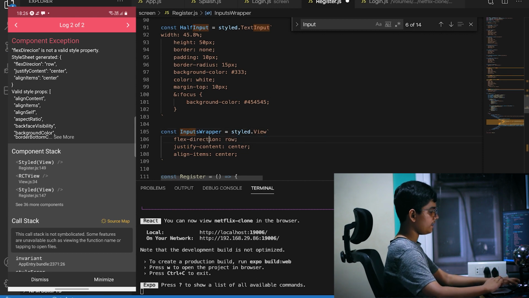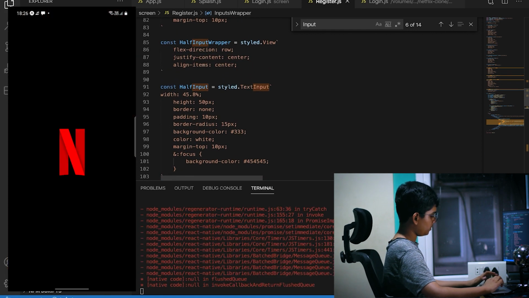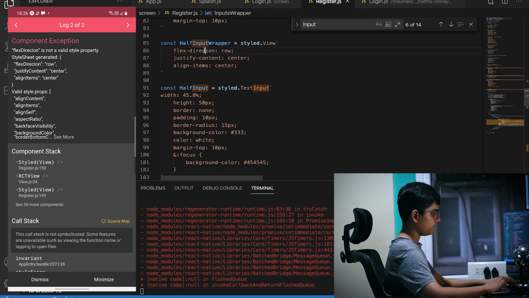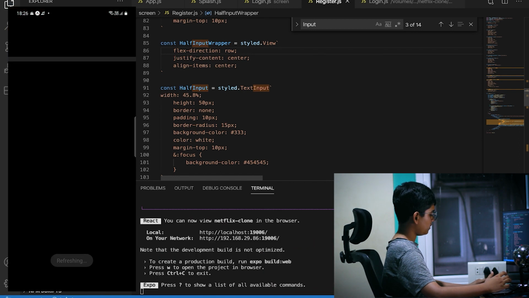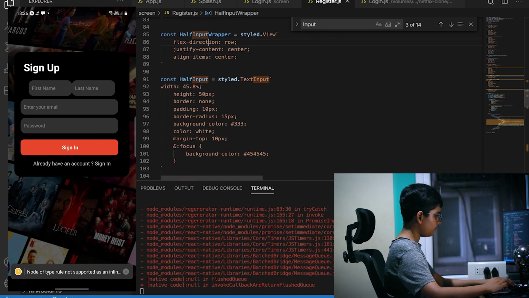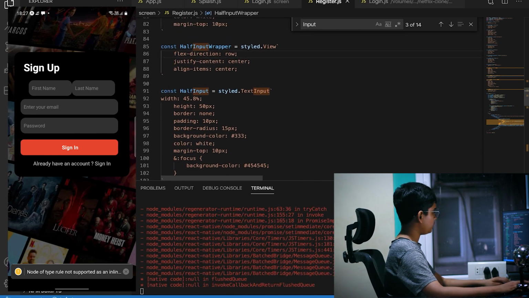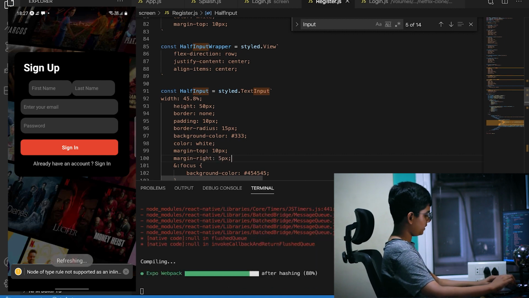Oh, we got something. Oh, I did the same mistake. Flex direction. Anything else? Sign up. Oh, I got another thing over here. Flex direction. I got many typos. So let's see this again. Yeah, that's good, but the half input we should have a margin. So let's give it a margin right of 5 pixels. Now let's check it out.